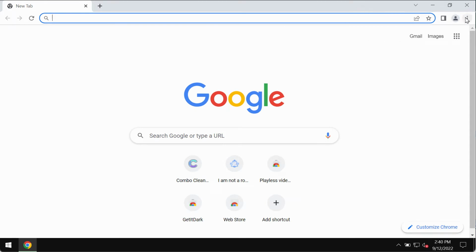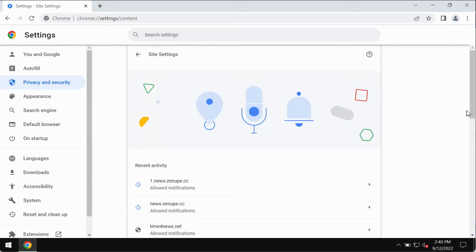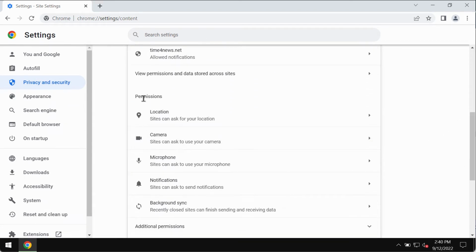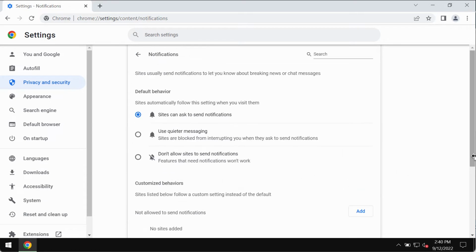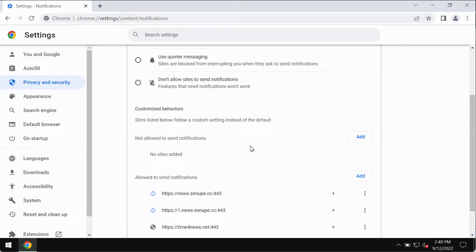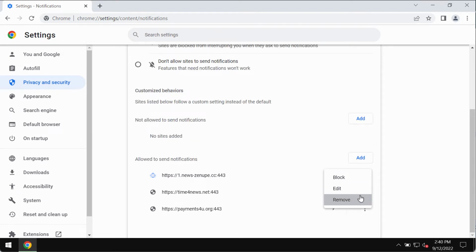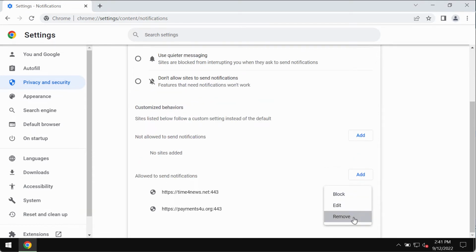These are the instructions on how to fix your browser manually. Go to the menu, Settings, Privacy and Security, Site Settings, go down to Permissions and choose Notifications. Now you need to pay attention to the websites allowed to send notifications. If you find any of these malicious websites, you should remove them from the list. And this is the manual solution to get your browser fixed.